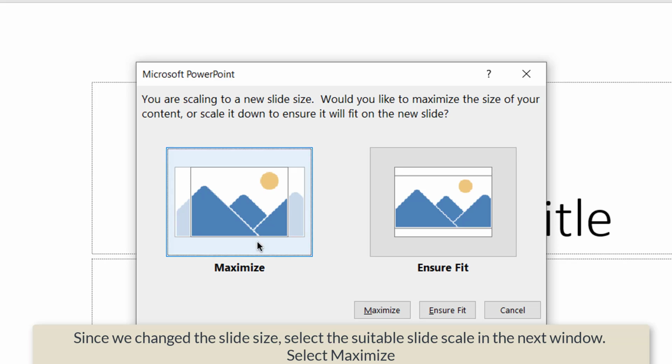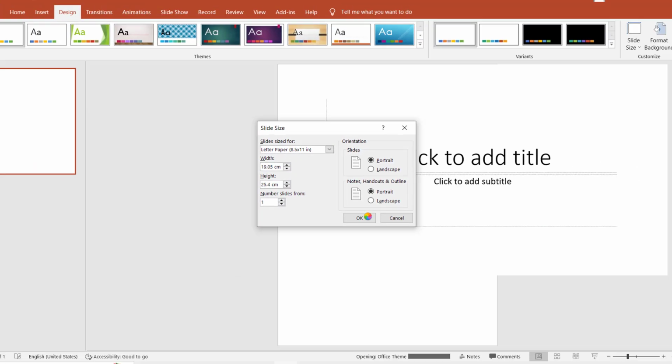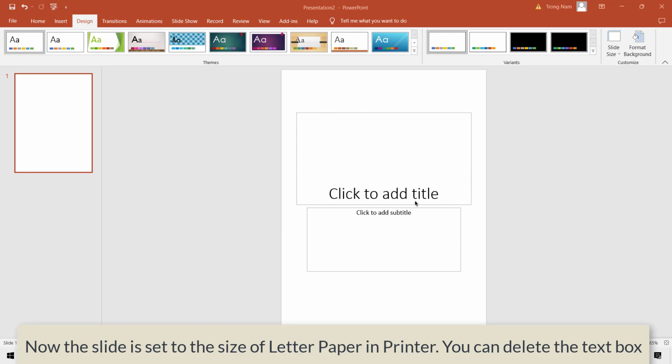Since we changed the slide size, select the suitable slide scale in the next window. Select Maximize. Now the slide is set to the size of letter paper and printer.